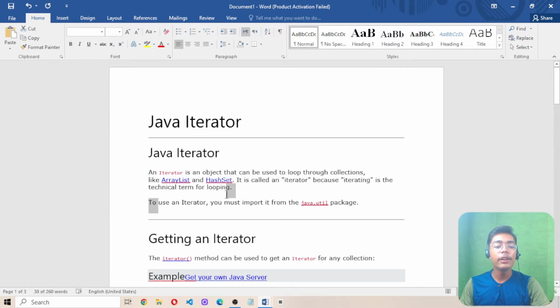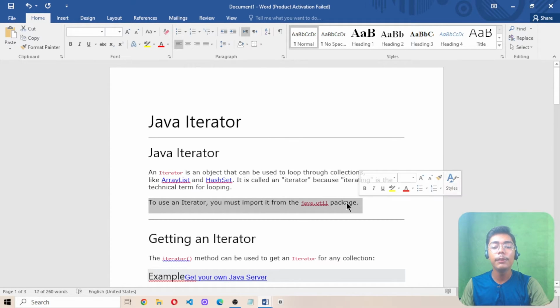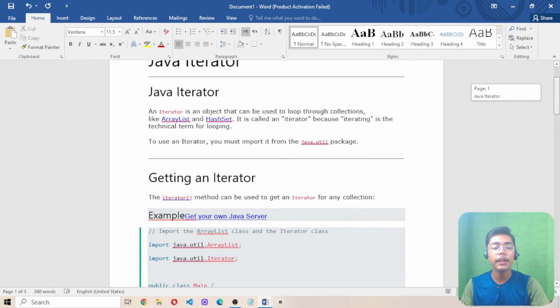To use an iterator, you must import it from the java.util package. So basically, an iterator is an object, and we normally use an iterator to loop through collection objects like ArrayList and HashSet, which we have used in the previous videos. It is called an iterator because iterating is the technical term for looping. If you want to loop through any object, like a list, we will be using a term called iterator.